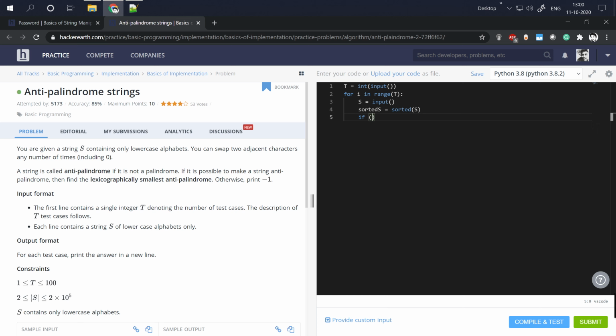So I'll check if s is equal to the sorted form of it. If it is equal, then it's not an anti-palindrome, I cannot do anything, and I need to print -1. If it is not equal, then I need to sort it, and then I have to print that.